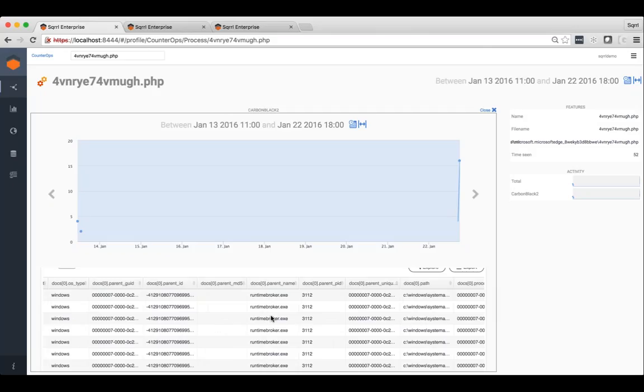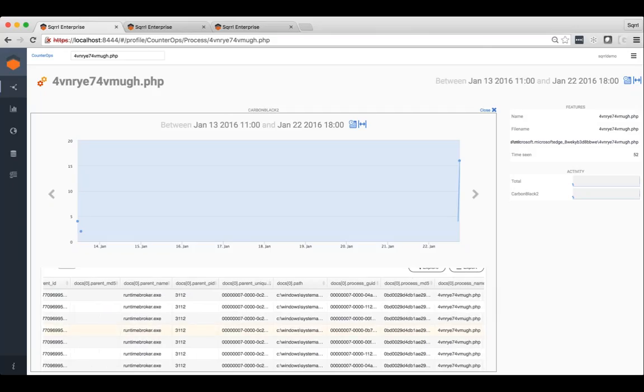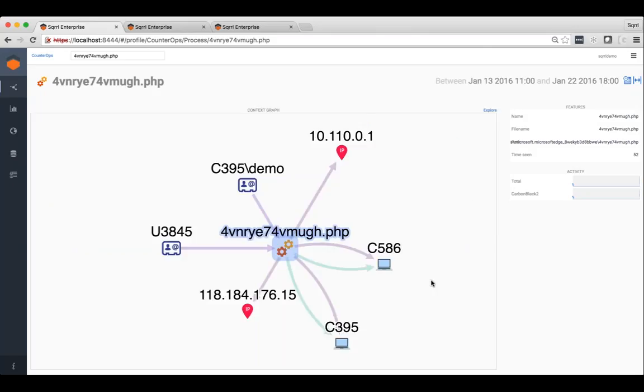I can start seeing my GUIDs and my MD5s, all other things that I just haven't fully integrated yet inside this demo. So at any point in my investigation, I can drop down to the raw data. It's a really, really interesting feature also.